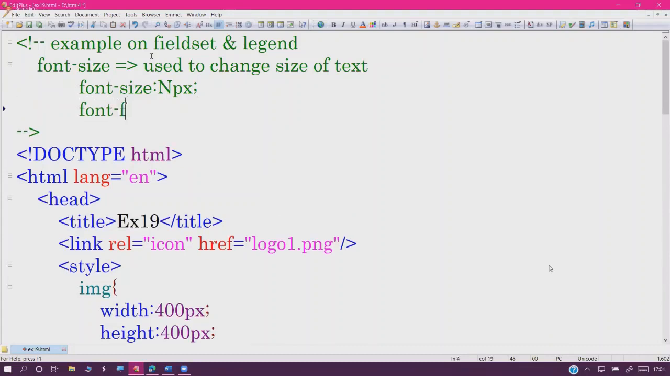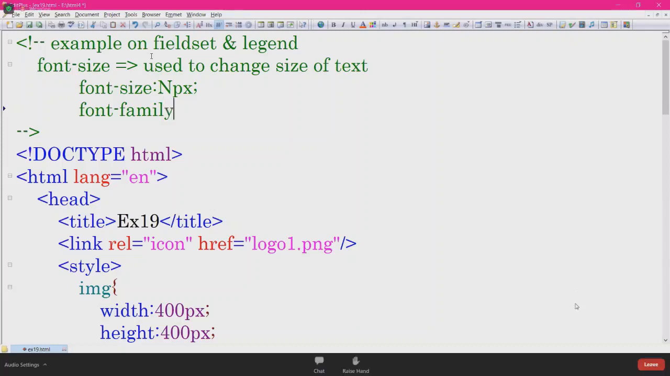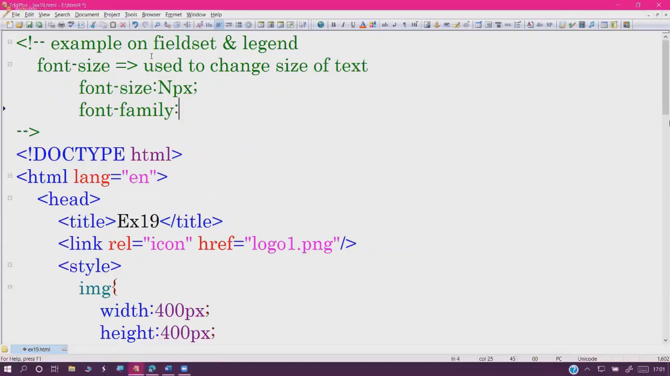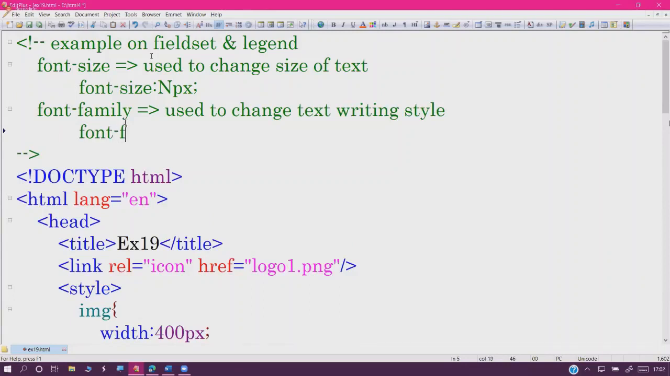Next option, font family. What is this family, sir? The text writing style available is called the font family. Arial, Times New Roman, Tahoma, Courier, some models available. That is called font family. So font family followed by, write your families. Times New Roman, Sans Serif, Courier, Tahoma, some models available, sir. Model names right here.